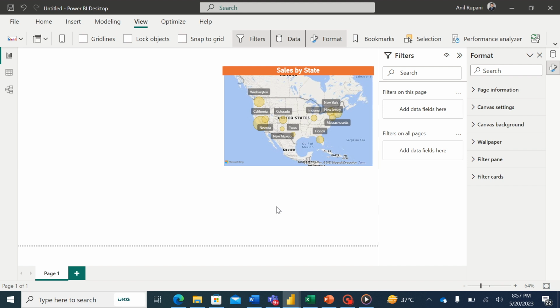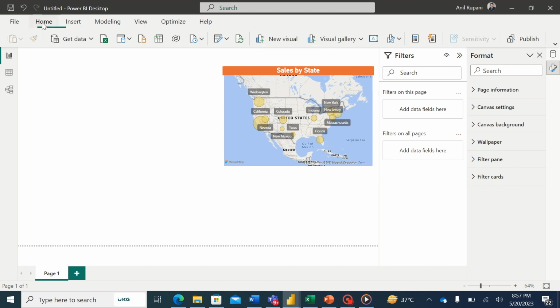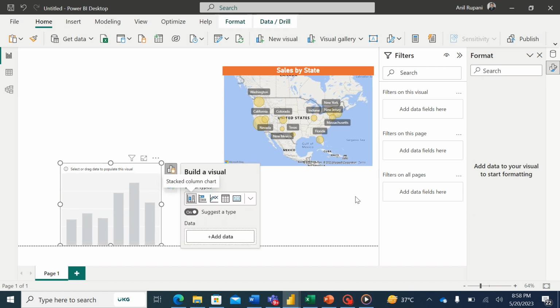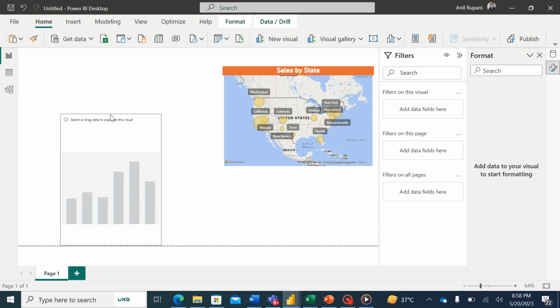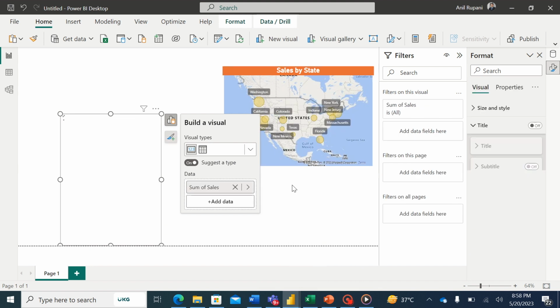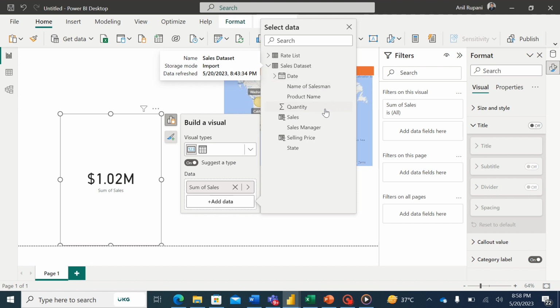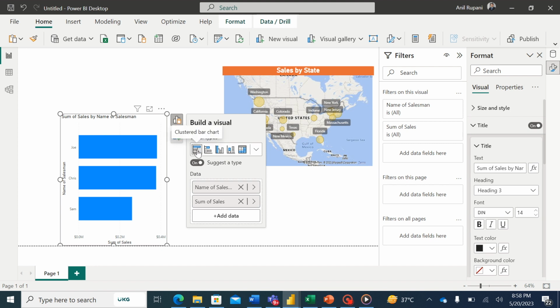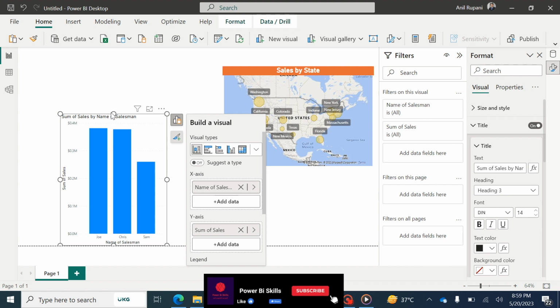The other visual which I have to create is the column visual. For that, I will go to home. I will create new visual, and in this visual, I would select the stacked column chart, which is already selected here. I will add data. I would add sales. I would add name of the salesman. So I have added sales and name of the salesman. Power BI has created a bar chart, but I need a column chart, just a stacked column chart. So you can see the stacked column chart is created.